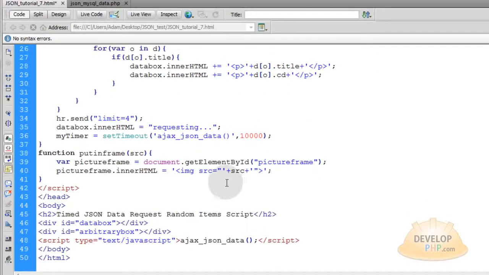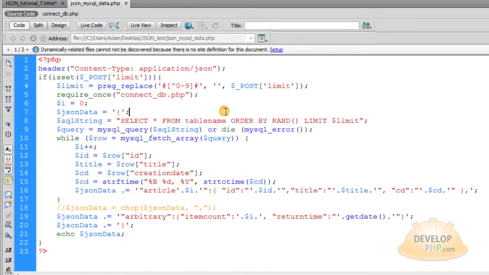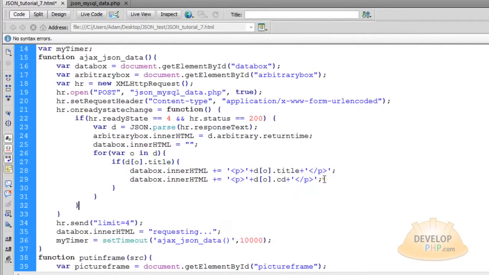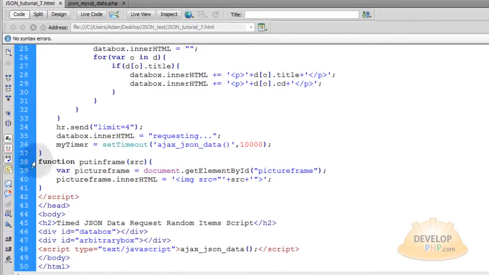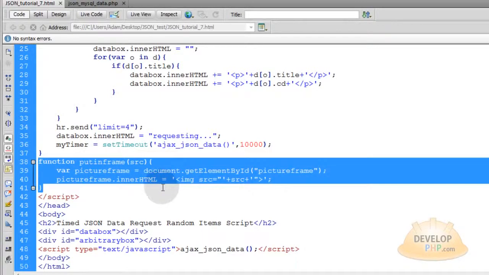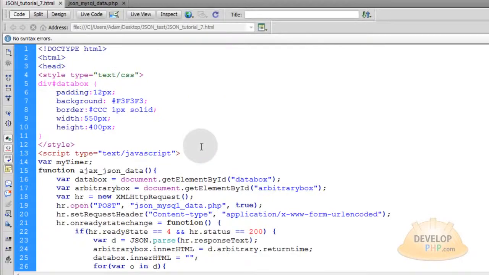So when we run this script with our other script, our PHP script, we're going to have some data come in, and just temporarily we're going to be throwing in 2 paragraphs. One paragraph is going to hold each title, the next paragraph will hold each creation date. So we should have basically 8 paragraphs because I wanted 4 items. Now down here, function pictureFrame, you don't need that at all. Just get rid of that completely. And I think that's it. Let's give this a test run.